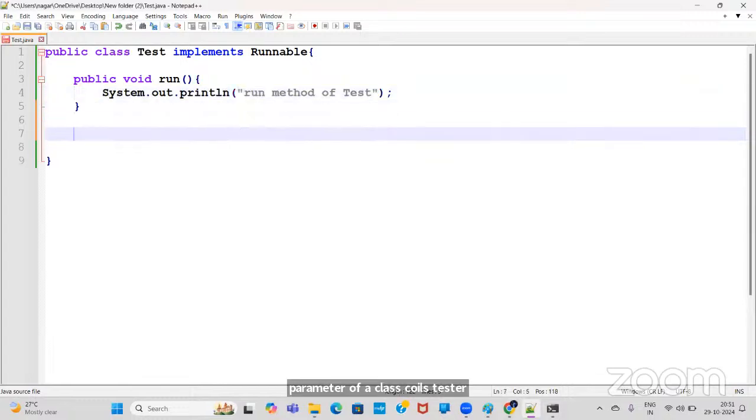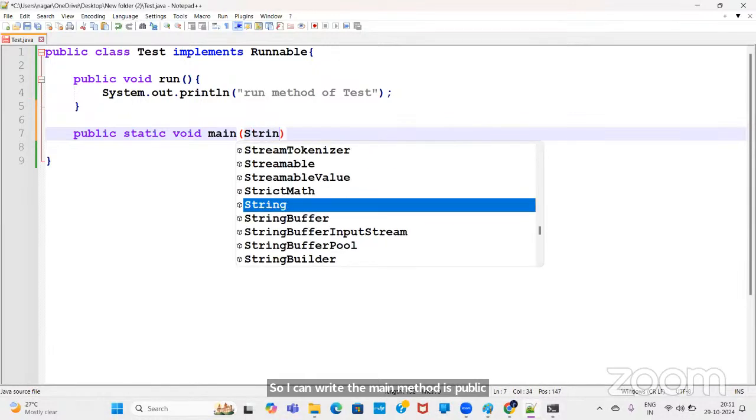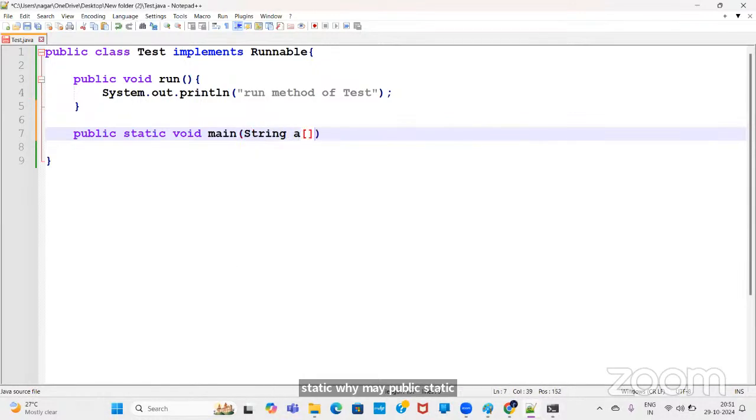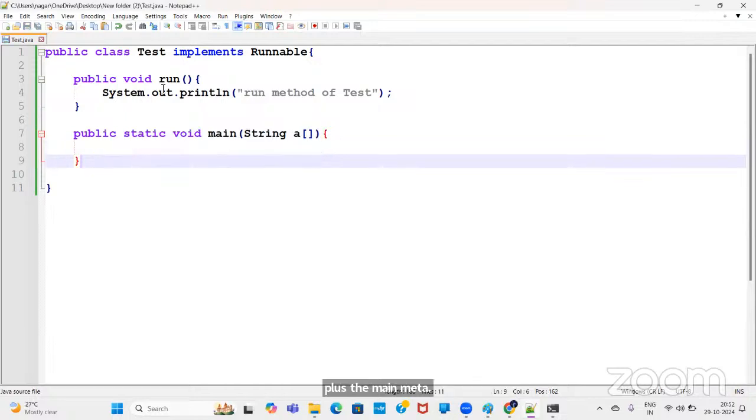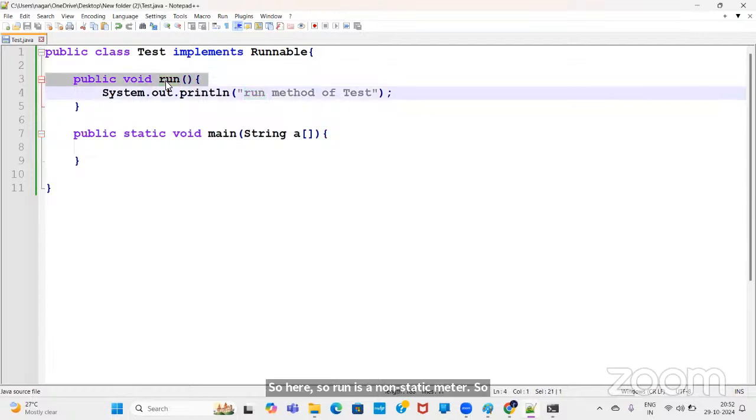I can write the main method here, public static void main, and open and close the main method. Here, run is a non-static method.